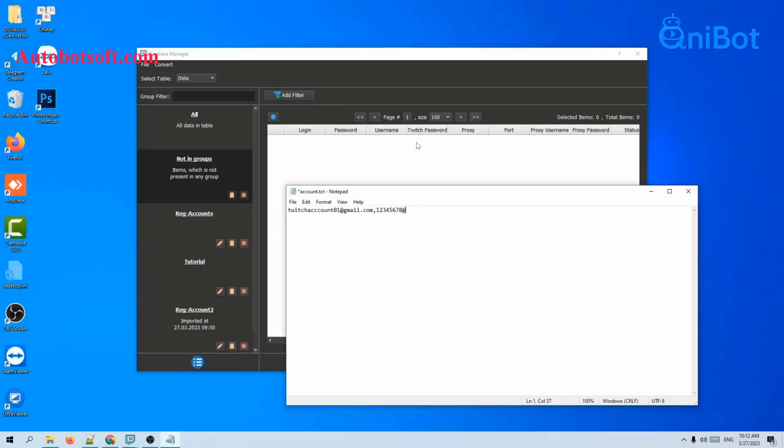Next, comma, the username of Twitter account. Then comma, Twitter account password. Similarly, you can enter thousands of accounts here.